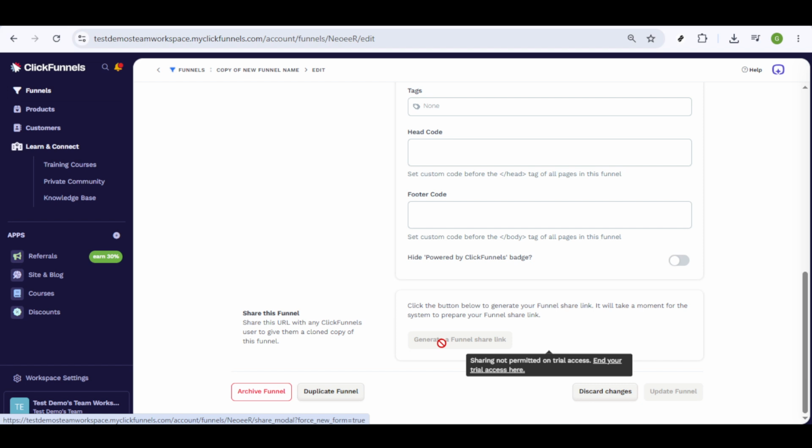This link is essentially a direct access pass to the funnel, allowing others to view and use it within their own ClickFunnels accounts. The final step in this process is to share your link. Depending on your needs, you can send it directly to a client, a team member, or another ClickFunnels user. You can include it in an email, send it via a messaging app, or however else you prefer to communicate. Just ensure that the recipient knows what to do with it. They will need to have a ClickFunnels account to access and use the funnel.